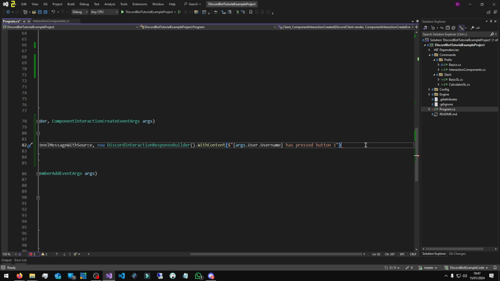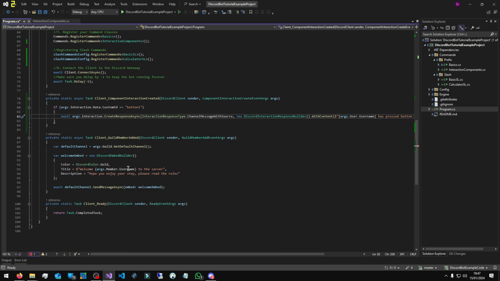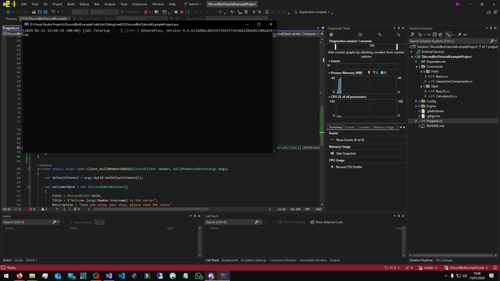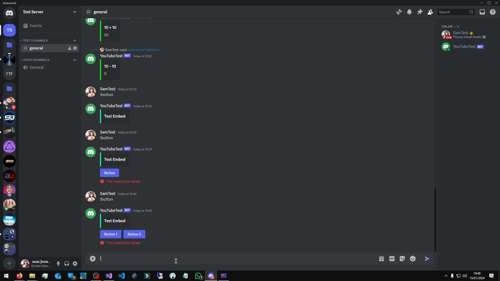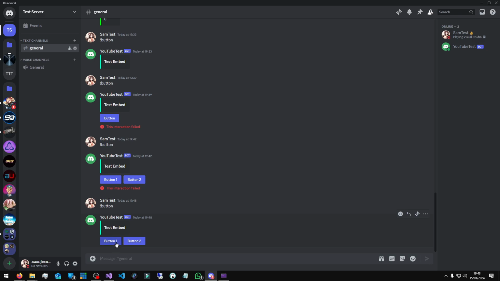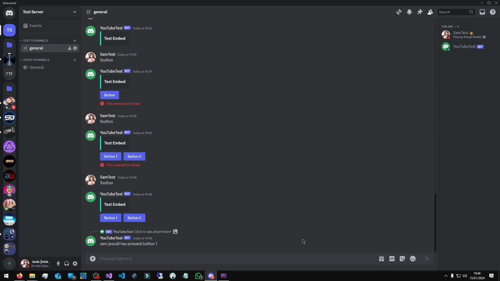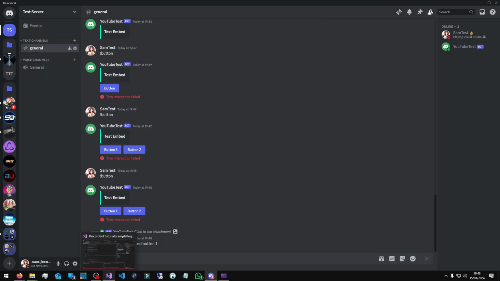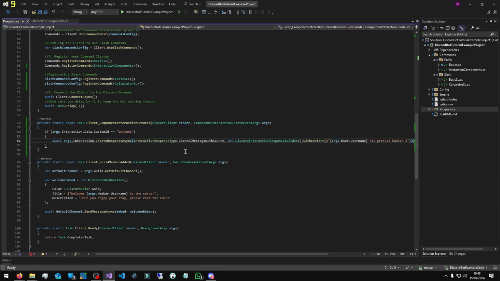Okay, so this seems very complex, but let's just execute this and see what happens. Alright, so let's start the bot. I'm going to execute my button command, like so, and then I'm going to press button 1. And there we go. As you can see, it's saying I have pressed button 1. That's very cool, right? And if we try and press button 2, it still doesn't work because we haven't coded it to do anything. So let's add that on.